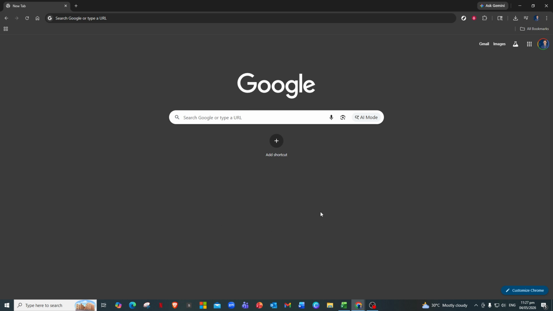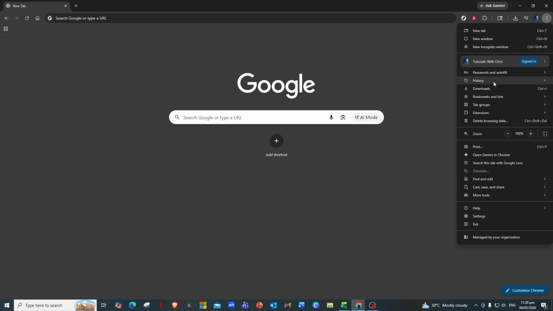First, open Google Chrome on your computer. Look to the top right corner of the browser window. You should see the 3 vertical dots, which is the main menu button. Go ahead and click on those 3 dots. A drop-down menu will appear. Even if you can't read the text, this menu is always laid out the same way.